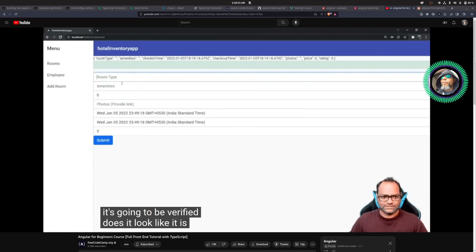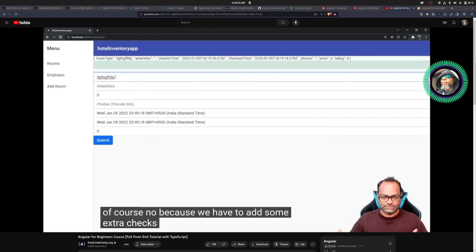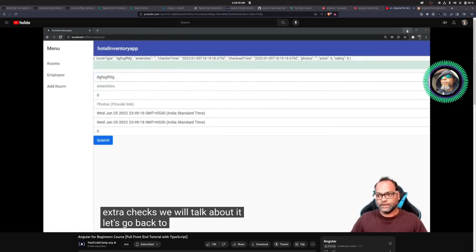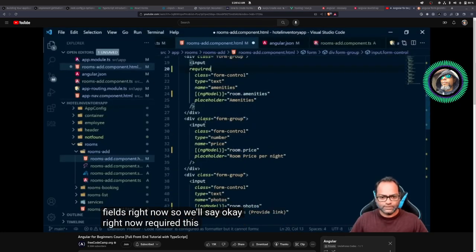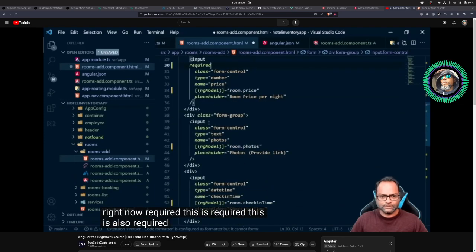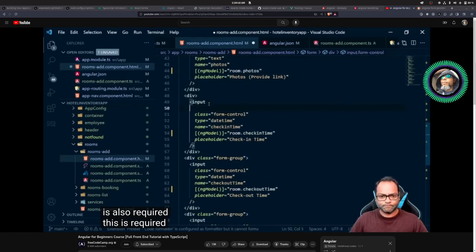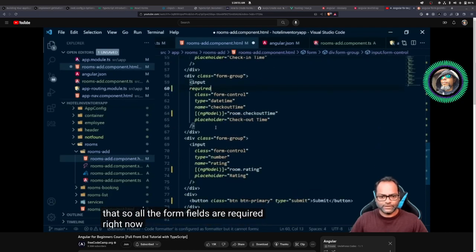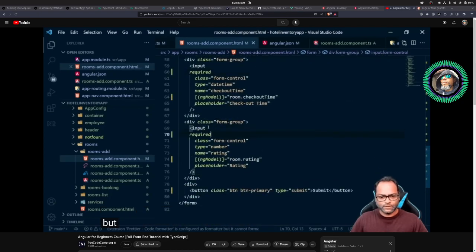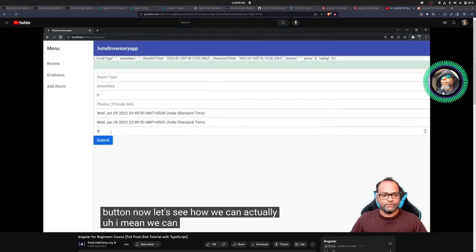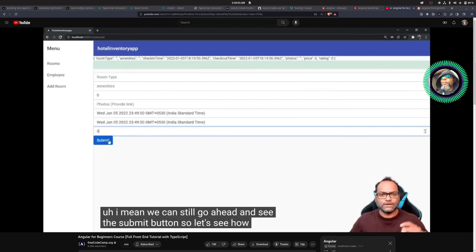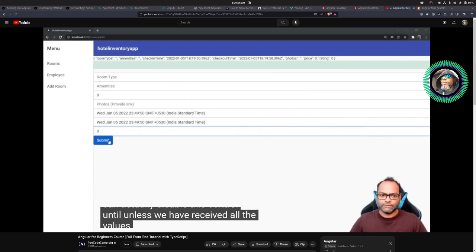Does it look like it is required? Of course not, because we have to add some extra checks. We'll talk about it. Let's go back to the code and add the attribute to the fields right now. This is required, this is also required, this is required, right? So all the form fields are required right now. But we can still submit the form. Let's see how we can disable this control unless we have received all the valid values.